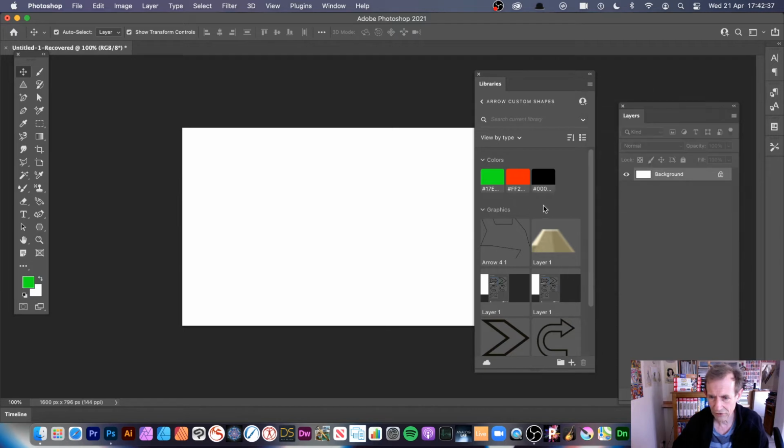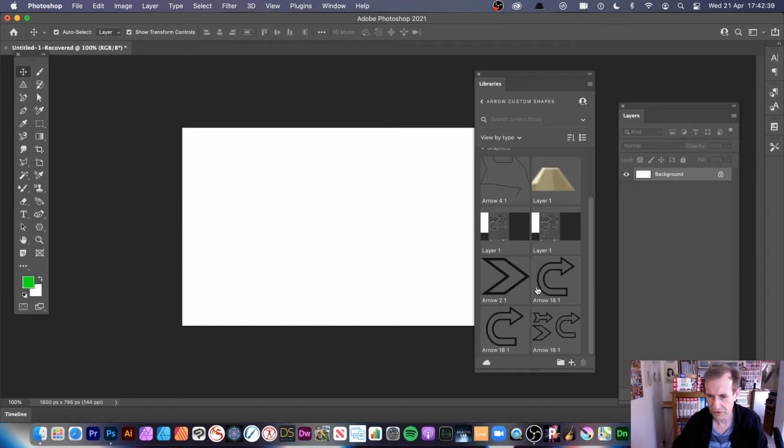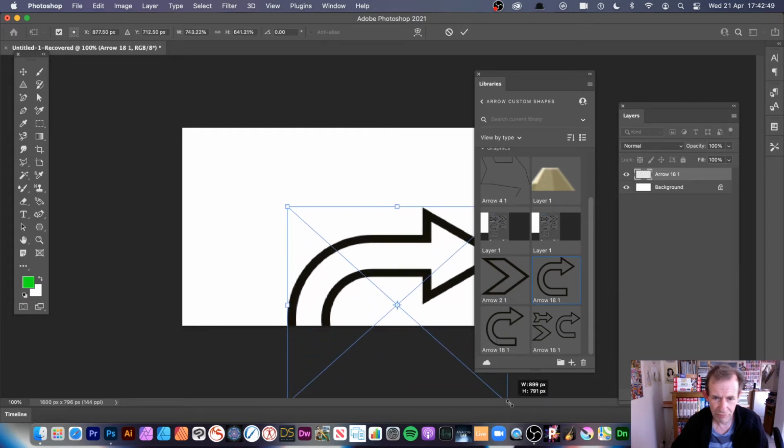So let's actually use it. Let's use it in Vengeance and all that sort of stuff. So what you can do, you can simply drag over and you can add it. And you can see then it becomes a layer. That's why I've got layers over here. And you can resize. Now it's just a graphic design.